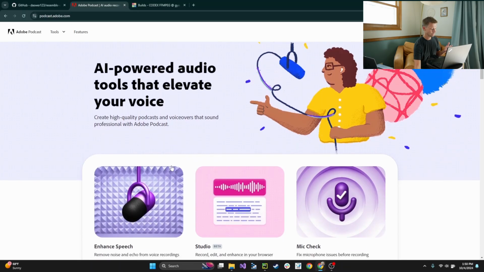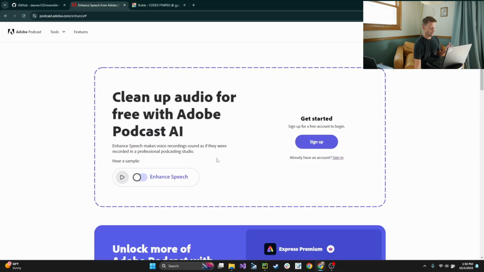So, what is the inspiration for this application? The inspiration is the Adobe AI-powered Audio Enhance podcast utility. So let's check it out here. Go to Enhance Speech. This is a cool application.